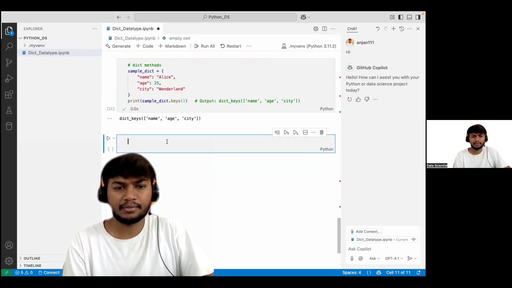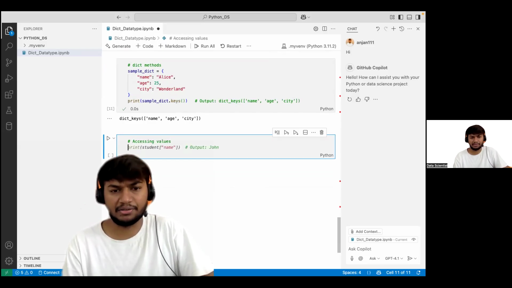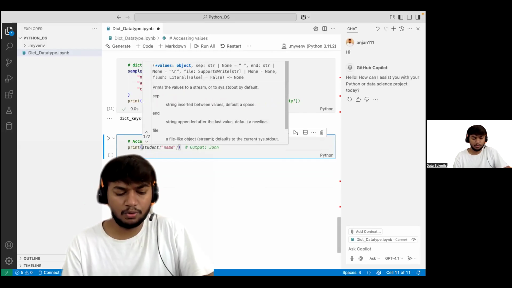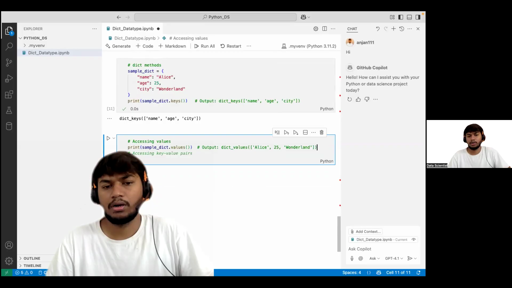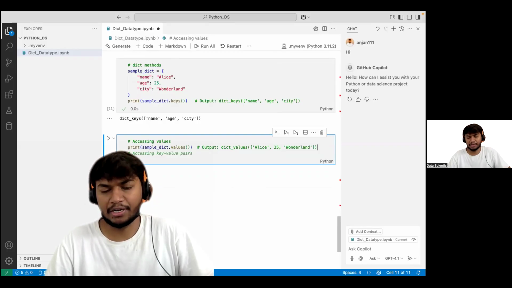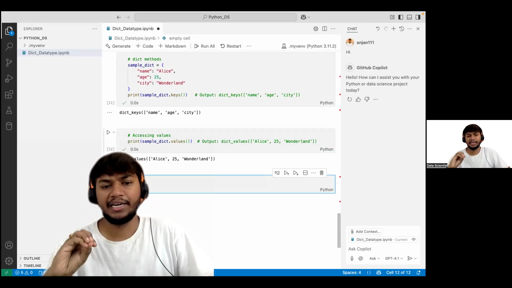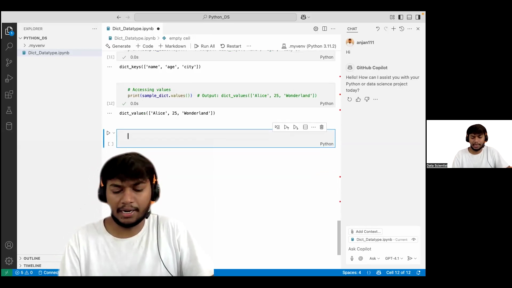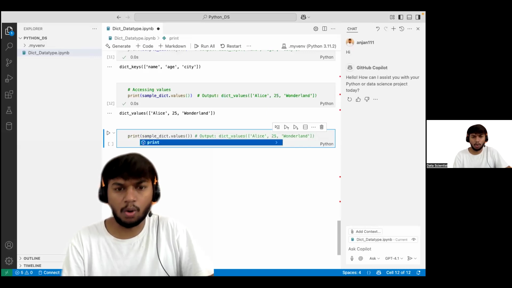In the meanwhile, if you want to access only values, simply we can use sample_dictionary, my dictionary variable, followed by dot values. This is how we can access only values from my dictionary. Okay. And now I would like to go with accessing all the items.